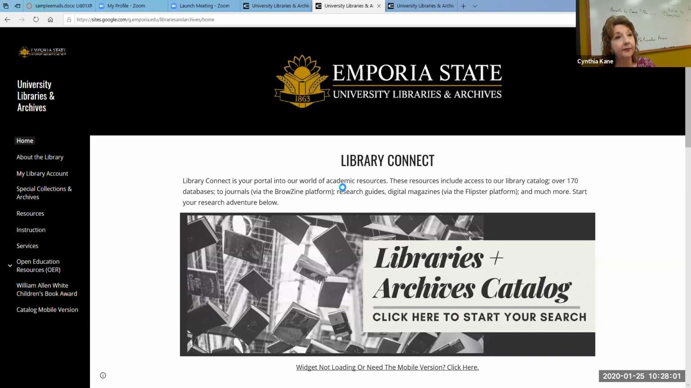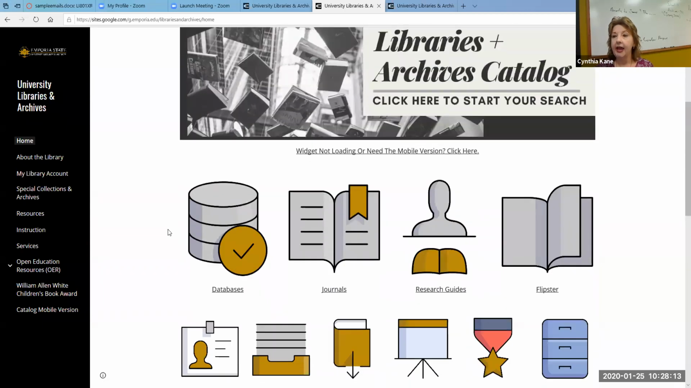But I'll be very frank with you, I do think the easiest way is just to do www.emporia.edu/library, and you're good to go. So this is what this is going to look like. And what I'm going to do is focus on the Libraries plus Archives catalog, and then I'm also going to focus on this link for databases.